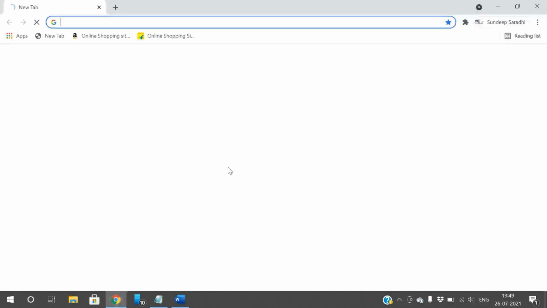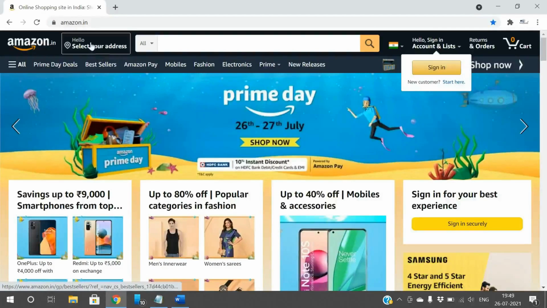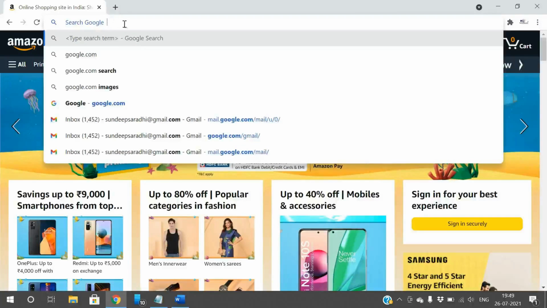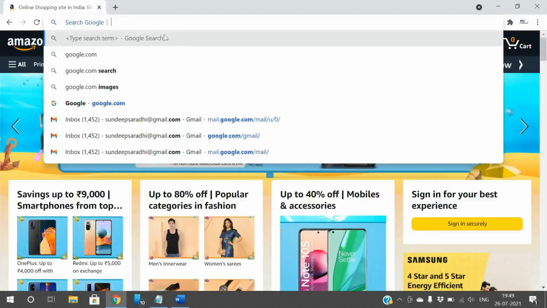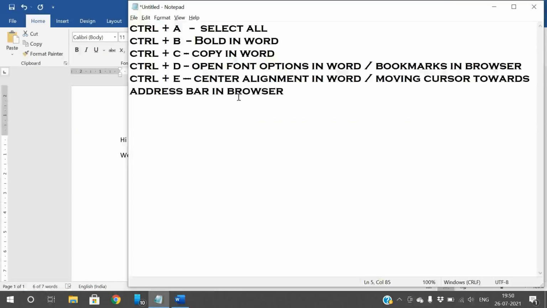And if you go with the browser, I have opened Amazon.in, and if you want to edit the URL, just press Ctrl E so that the address bar will be in the editable format. Here you can type any other URL and go, right? So Ctrl E is for center alignment and moving the cursor towards the address bar. Next, Ctrl F. This will open the find window.